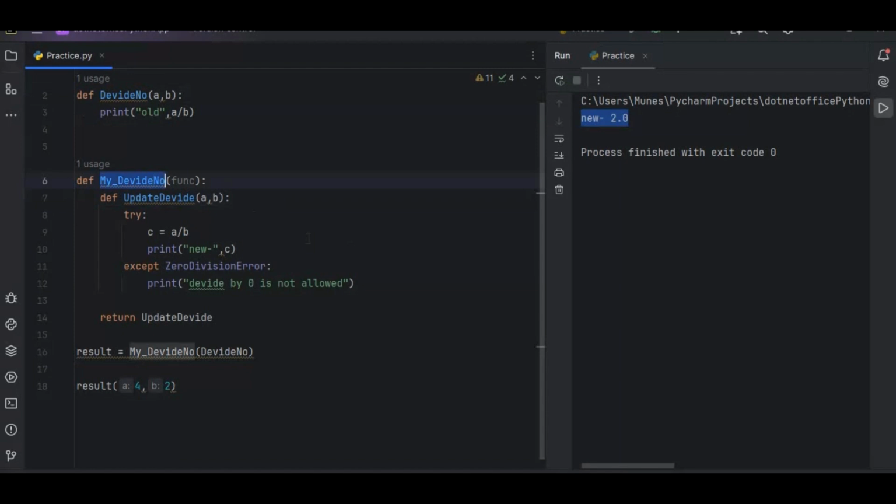If you want to call the old method, you just have to call it directly like this. Now if we want the override method, we just have to call it and pass this parameter. In that case, when I divide it by 0 and run this, it gives our message. So this is the way; this is why the decorator is more useful, because we can override the method as per our requirement.